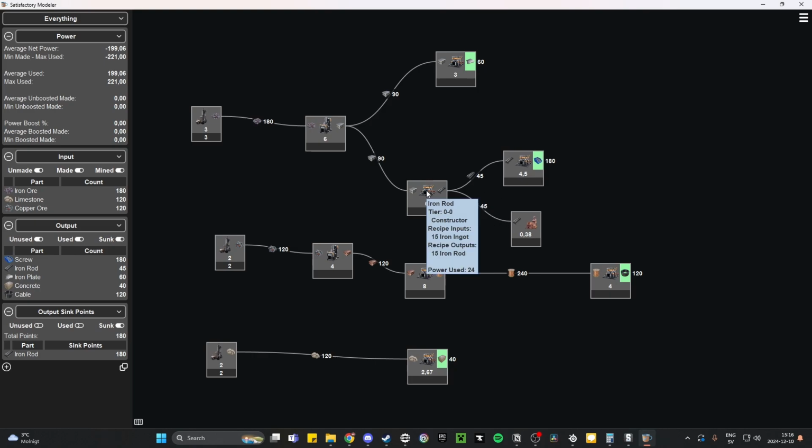And if we hover over this, we see the recipe. 15 iron ingots makes 15 iron rods. So that's 3 machines dedicated to making iron rods. That might be a little bit overkill for just a starter, let's make some stuff. So what I'm going to do is say part limit here is going to be 30, right? And now suddenly we have a 240 here. That's 60, 30, that fits on a Mark 1 belt, right?